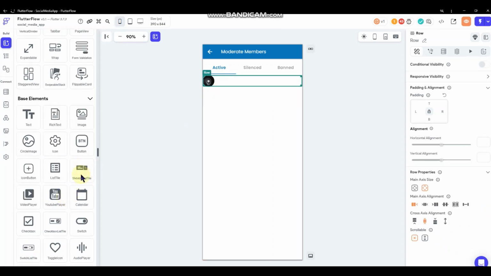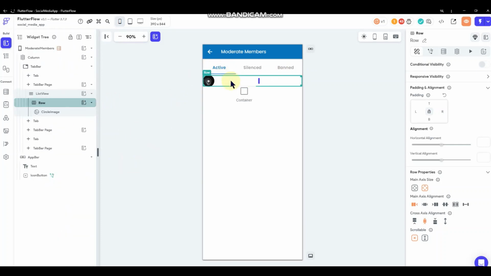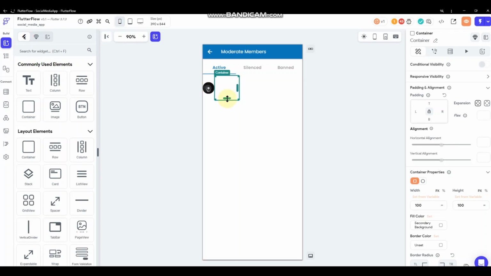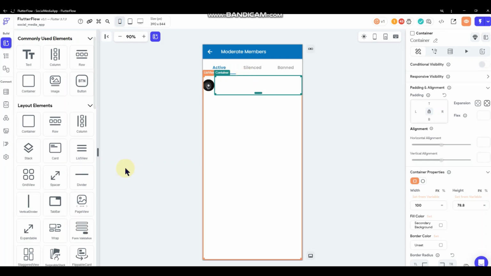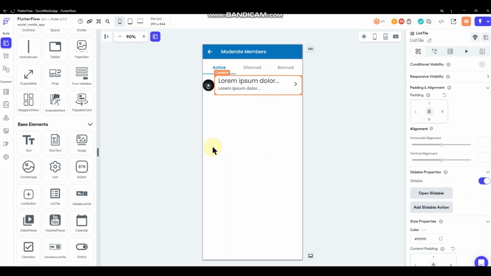And if you try and place a slidable list tile into a row, it'll error out. You can't do that. So what you would want to do first is drop a container in here, and then adjust its size down just a little bit. And then instead of doing infinite on full width, you would just do expansion here and expand it to take up the entire row. And then within that container, you can actually go in and drop your slidable list tile. So you can do it that way.